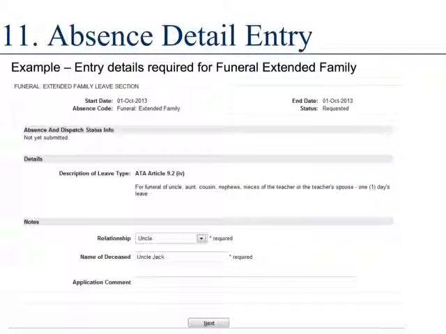The next screen relates to the details of your specific absence. In the example, it is for a funeral, extended family. The system recognizes, as a teacher logging in, this only allows a one-day leave as per the collective agreement, and therefore those limits are built into the system, not allowing someone to choose 2 days or 3 days for this particular leave code. Further down, you can see there are 2 required fields for this particular leave: relationship and name of the deceased. And if you prefer to put an additional comment that would go to the supervisor, you're welcome to do so. Once you're satisfied with the details entered, choose Next.